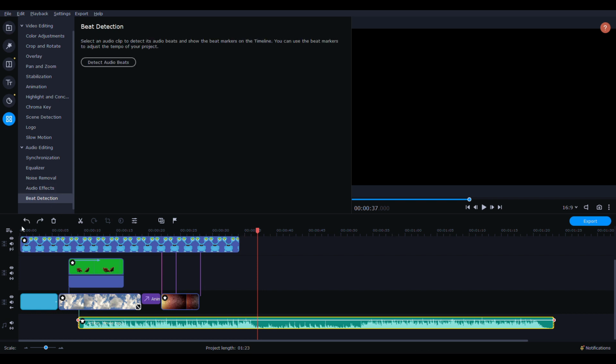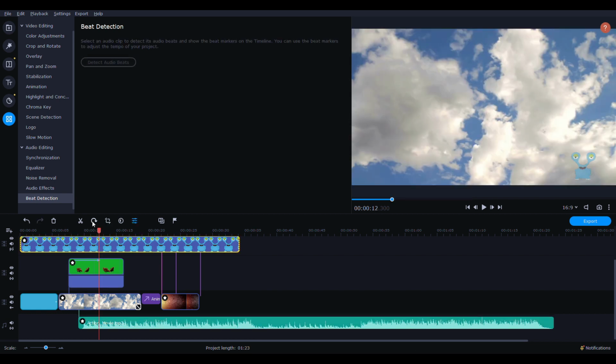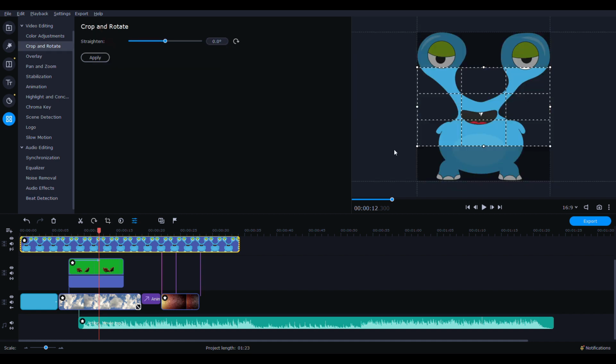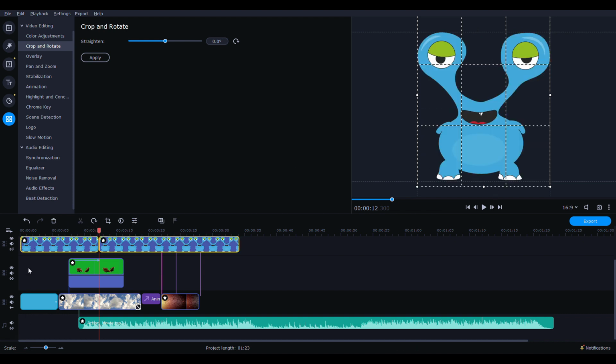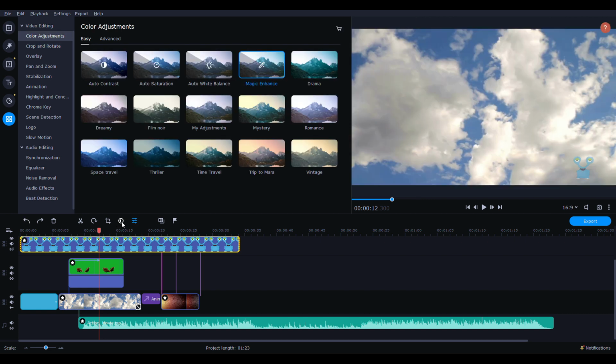Other than that, we've got all of these settings here. So undo, redo, delete, cut. This is rotate, so I can rotate things, like rotating the alien over there in the corner. And then crop, so I can crop on pictures, or whatever I want. Oops, we cut stuff. Undo. And then here, this takes you to the color adjustments.